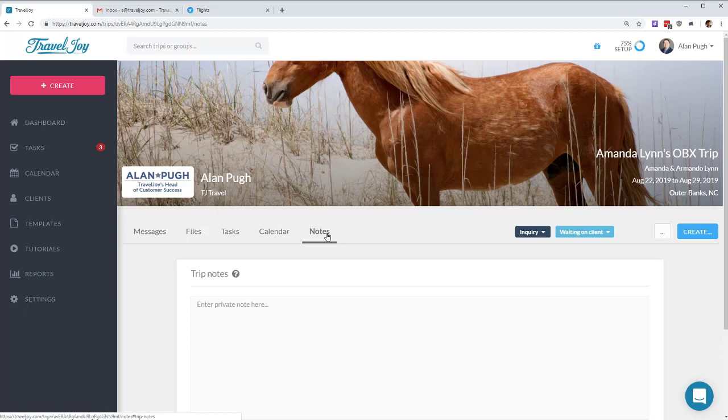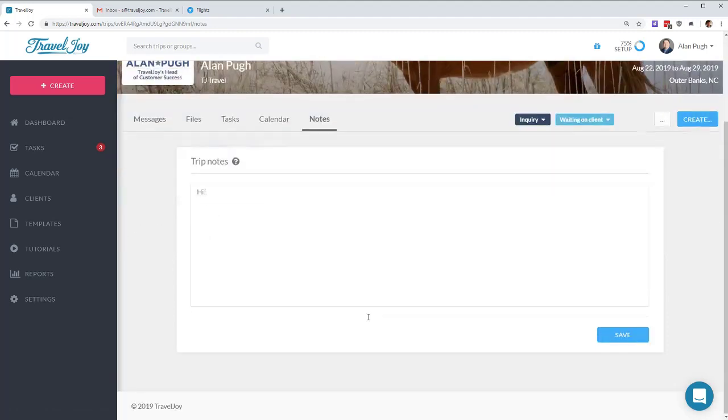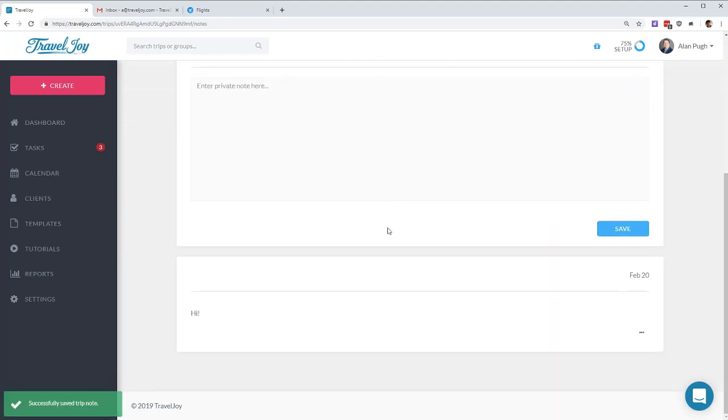And then the last thing is just a private notes tab. You can type your notes in here. So if you're on the phone with the client and they provide some information, or you're on the phone with the supplier and they provide some information, you can type up some private notes here. Click Save, and every note that you type in will be saved, time-stamped, and you can edit or delete any note that you create.